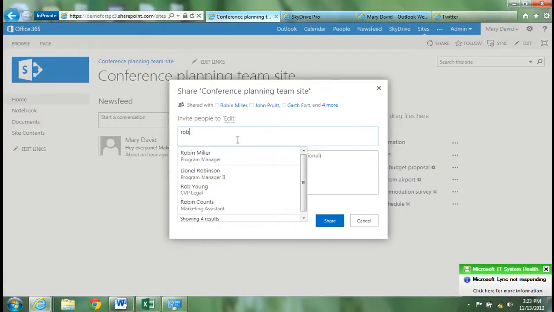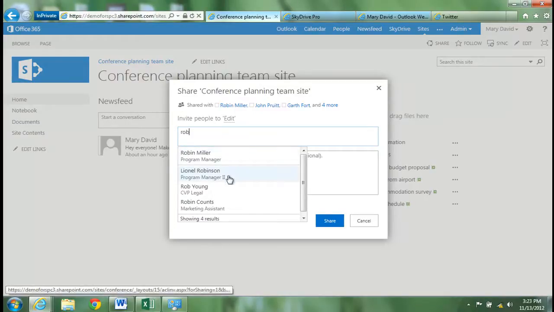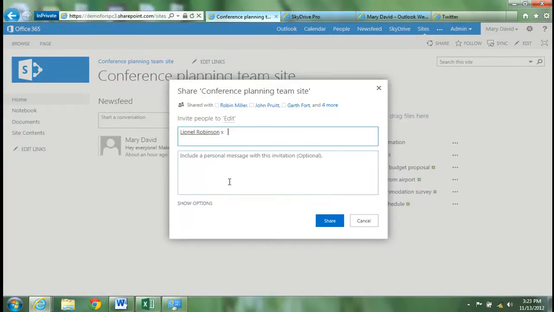And we think the UI is actually so simple, we don't need that anymore because we actually show you the suggestions, the query results, right underneath all those cache names. So you'll see here I have Lionel Robinson, Rob Young, because that starts with Rob, Robin Counson, and other people who match that. So I'll go ahead and pick Lionel.